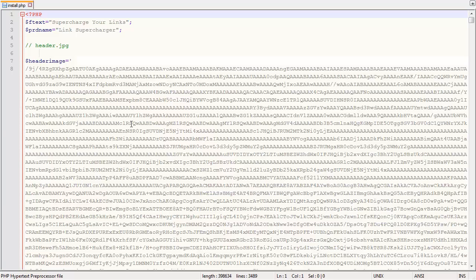As you can see, I am here at the start of the file, and the first variable is called ftext. This is the text that goes in your footer, so you can change this for anything you like. Simply insert the text you'd like between the quotes. The next one is called PRD name. That stands for product name, and you can call the product anything you like. Enter your product name in between these quotes.